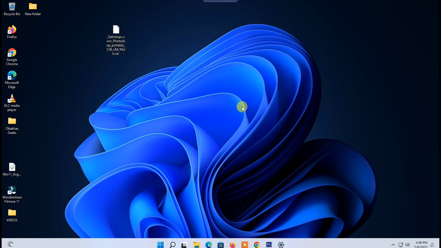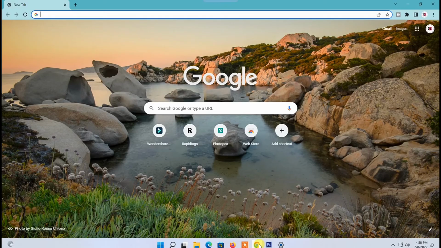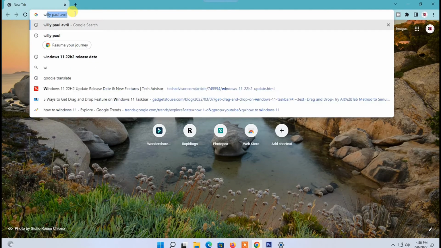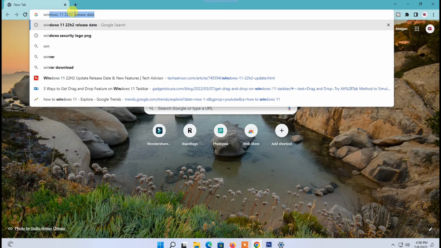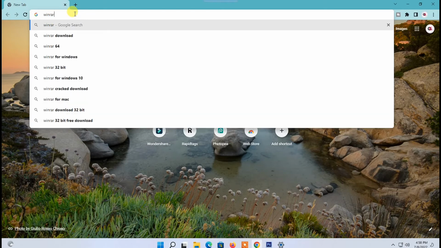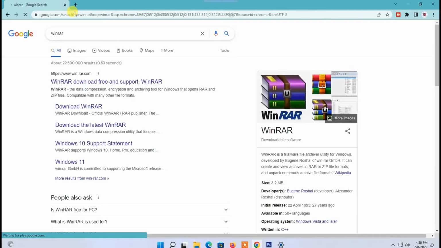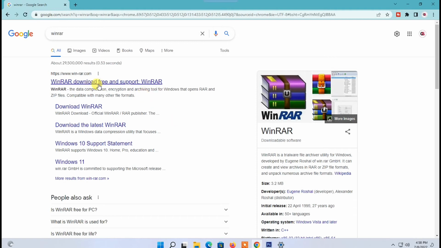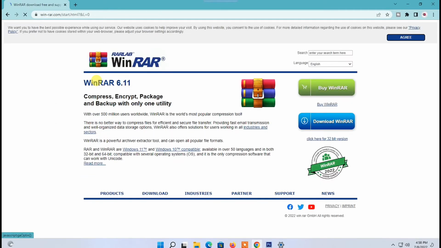Now if you're in the same situation, the first step to open your RAR file is to open any of your favorite browsers. Then once your browser is open, just search WinRAR. Next, in your search results, click on the first link right here and you will be directed to the official WinRAR website. So here you need to download the WinRAR file.